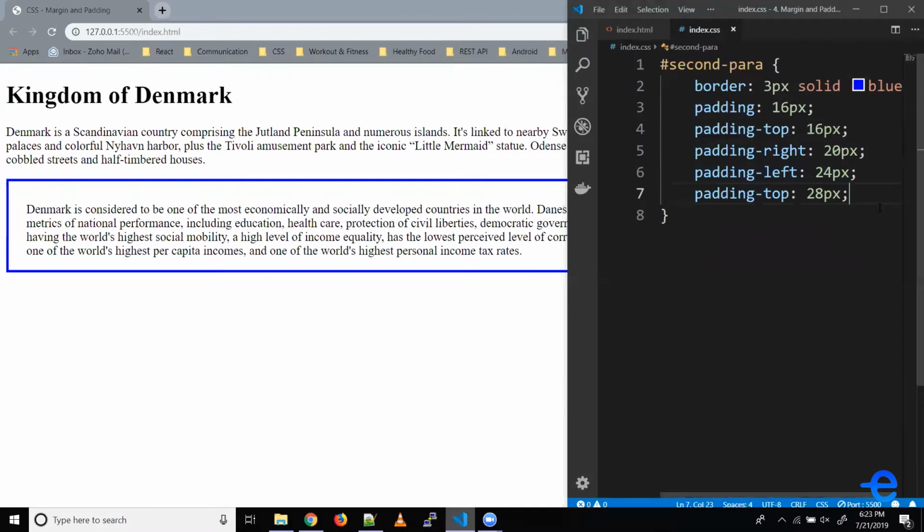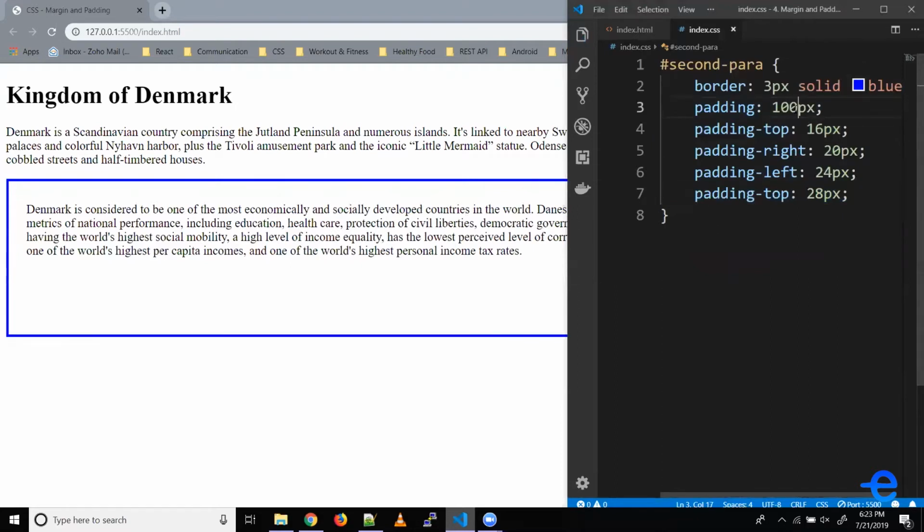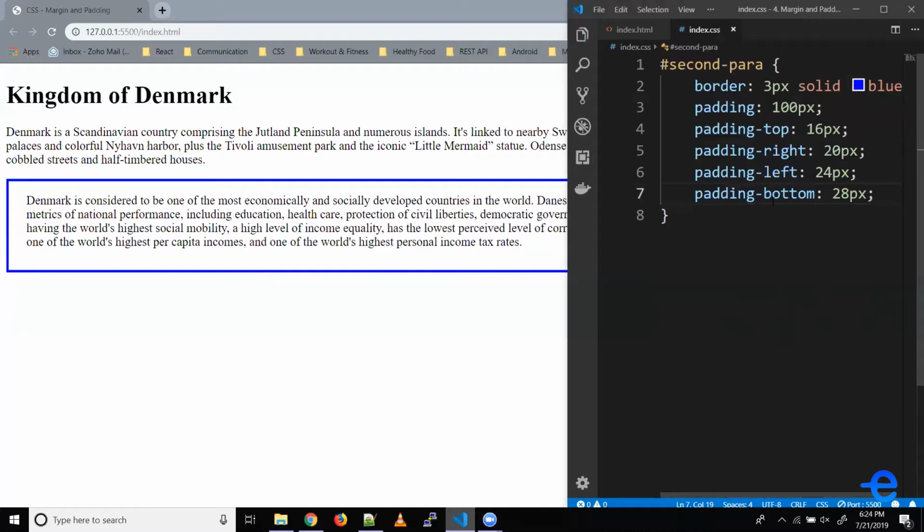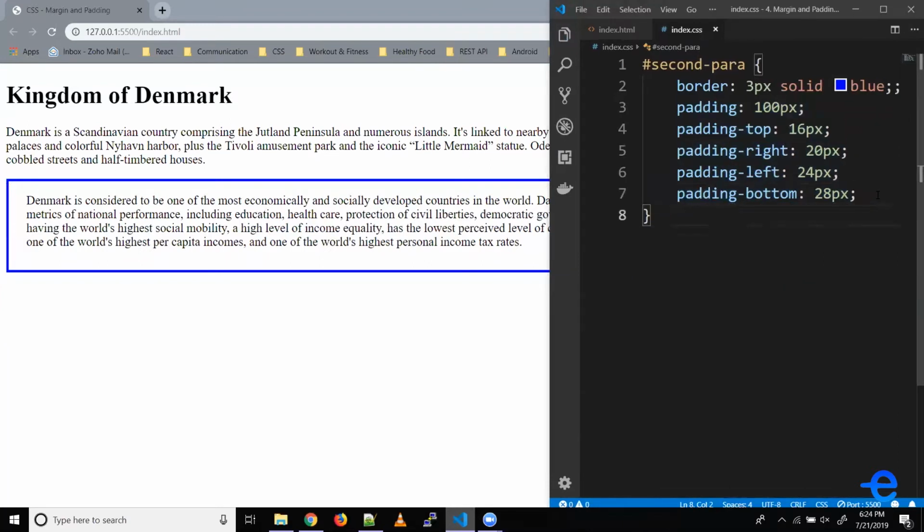Also, if you notice, these four properties are overriding our previous property. So if we make this 100 pixels, as you can see, all the different sides still have the same padding, other than the padding bottom, because we haven't given a value for padding bottom here. So if we change this to padding bottom and we save it, none of the sides have 100 pixels padding now. This 100 pixel padding was overridden by all these other four values. All right, let's comment these for now.